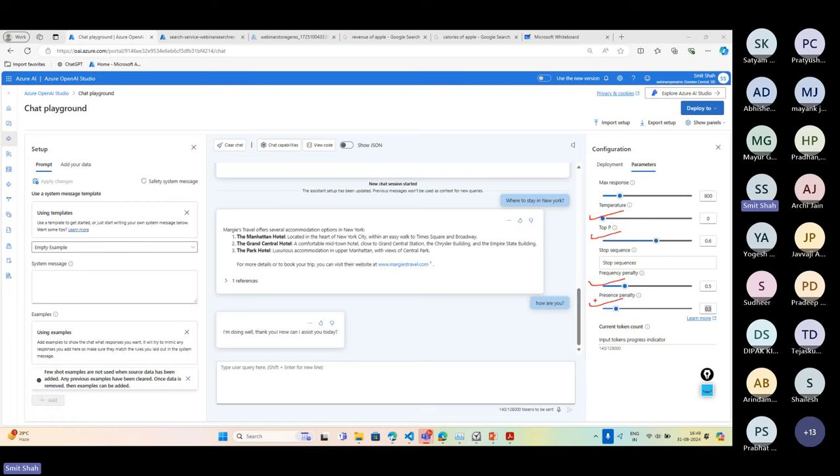Okay. So guys, did the explanation make sense? Presence penalty, frequency penalty, top P, everything. Did the parameters make sense, guys? That internally what is happening within them? Okay. Did it make sense, guys? Yes or no? Okay. I'm not getting any response.